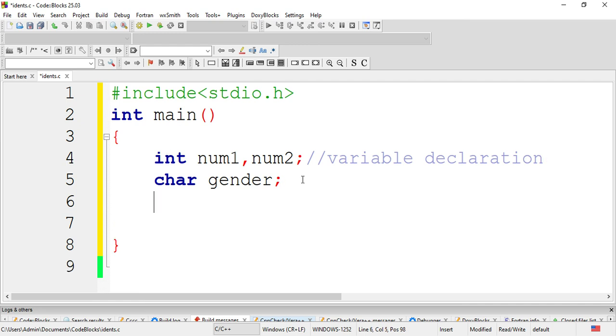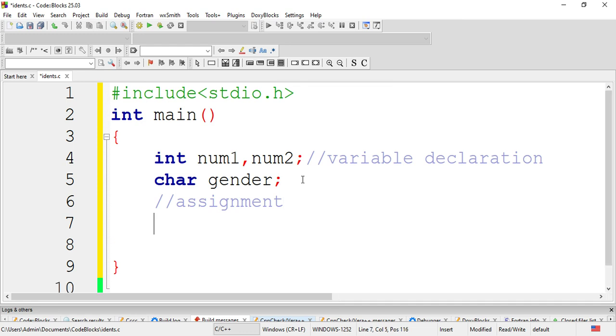So we call that variable declaration. Okay, but now we may also want to do what you call assignment. So what is assignment? Having declared num1, there's no need to declare it again, it is already declared. So you can now assign a value to it. So you can say num1 is 13.